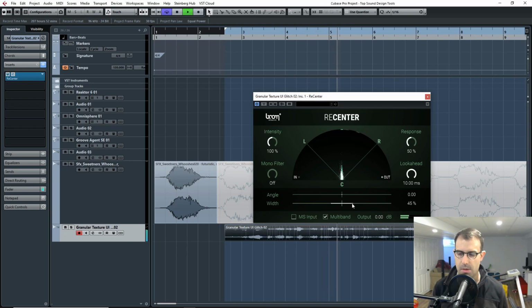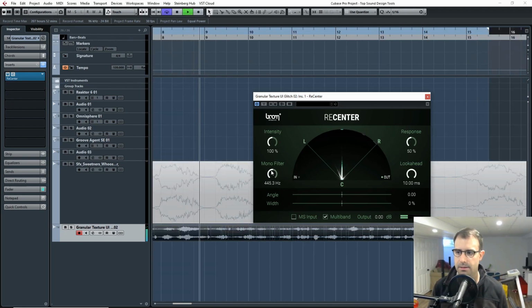So it becomes more mono. And you could go all the way to mono if you wanted, at 0%. Right, so now the sound's right in front of you. You also have different settings here, like a mono filter, so anything below 460, or below whatever I set here, will be mono. Or the whole thing could be mono.